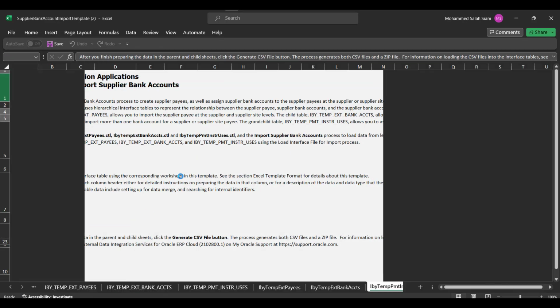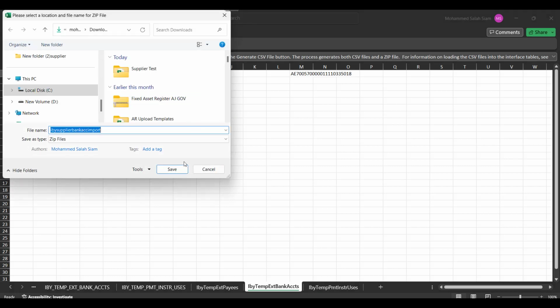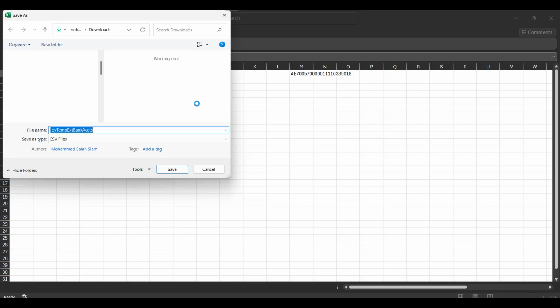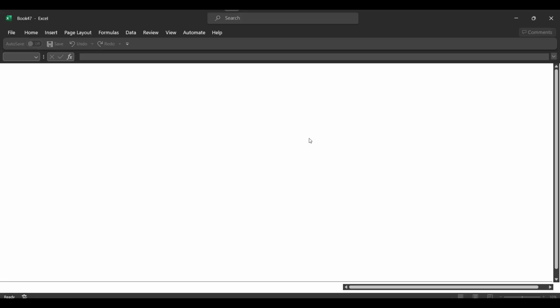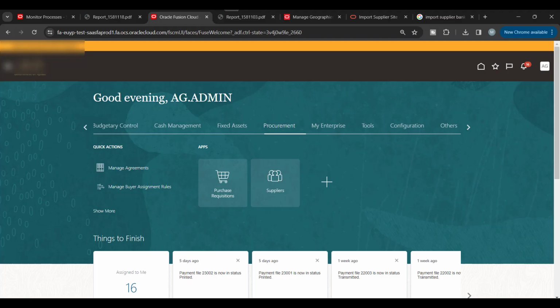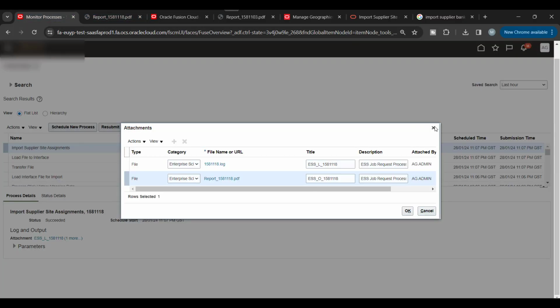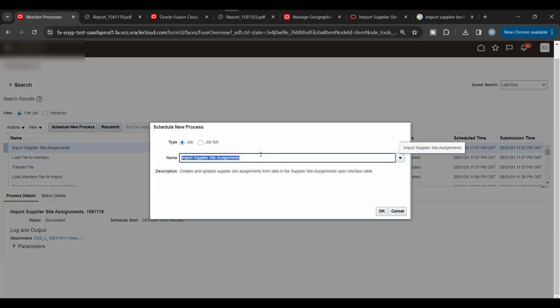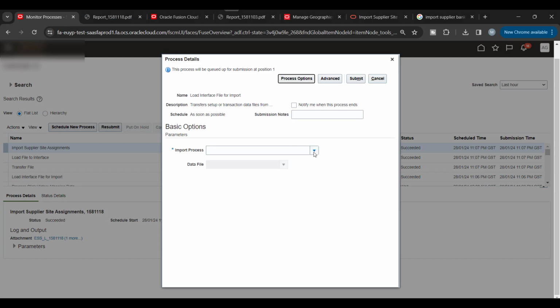Again, generate the CSV file to check. Save, again save, again save, because there are 3 tabs. The file has been created. Again, go to Oracle, load interface file, okay, and import supplier bank account.